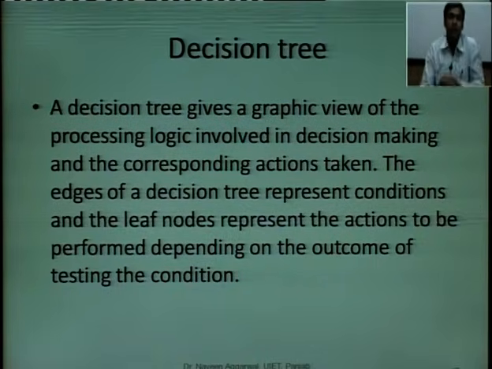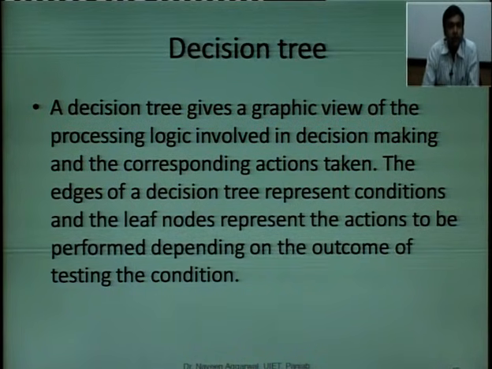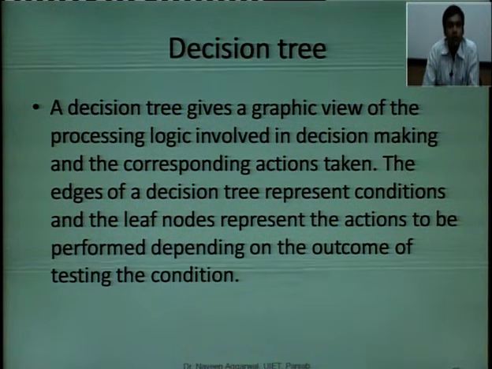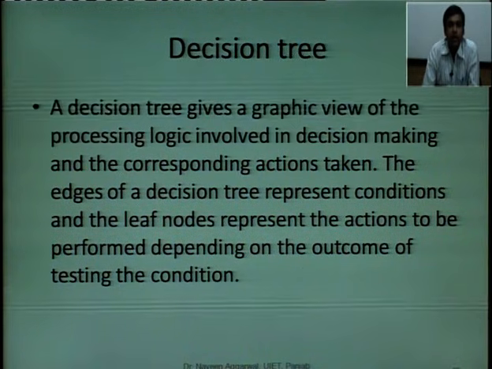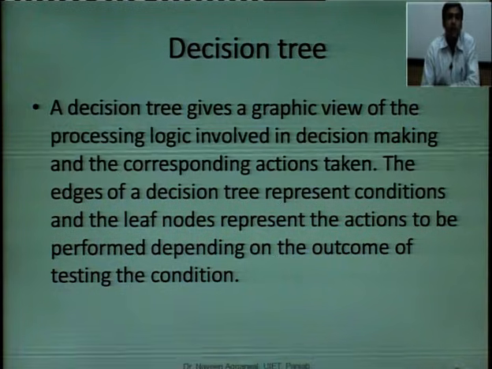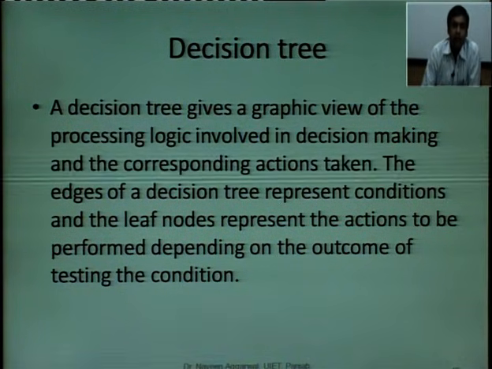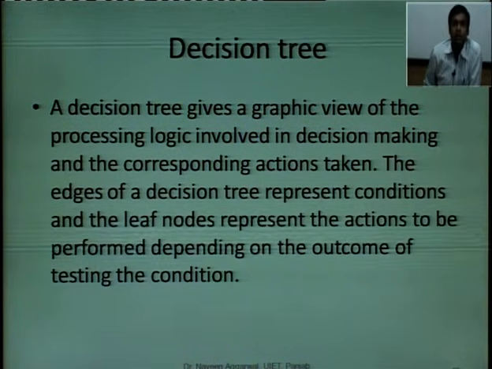Similar to the data flow diagrams, another kind of diagram is the decision tree. These also give us a graphical view of the process logic involved in decision making and the corresponding actions taken. The edges of the decision tree represent conditions, and the leaf nodes represent the action to be performed depending upon the outcome of testing the conditions.